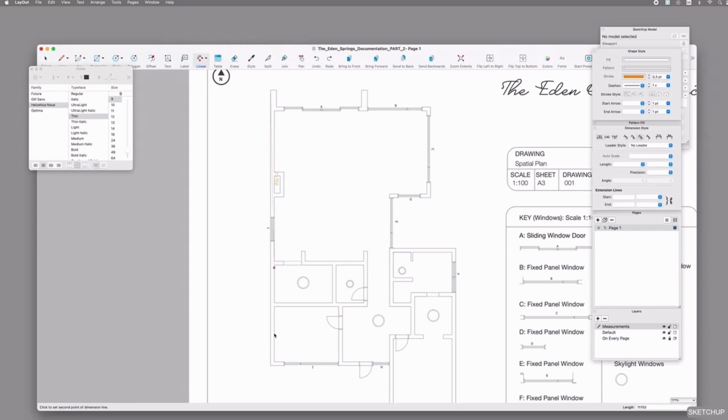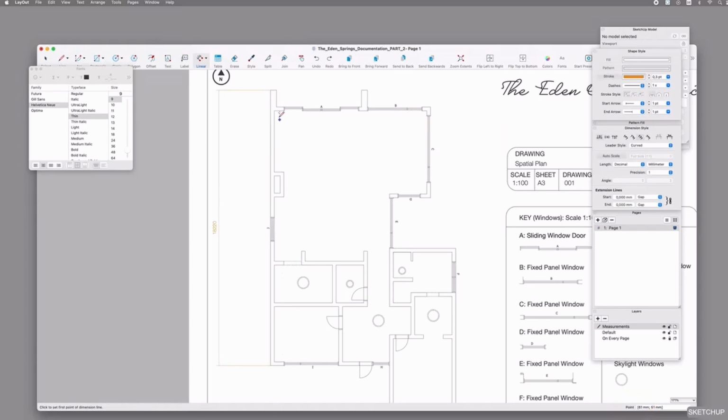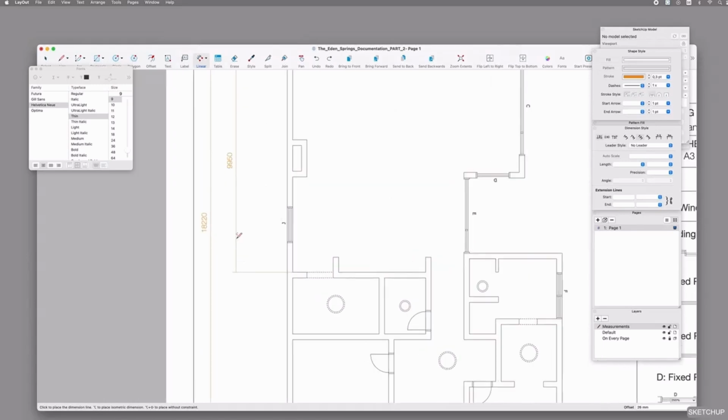The first measurements are the overall exterior dimensions, and it's recommended to place it 35 millimeters or 1.38 inches from the outside wall. The second row could be the room dimensions and the outside wall thickness. Make sure to snap the correct points, as they are important in case you make changes in your SketchUp file, as they will be adjusted automatically in here.